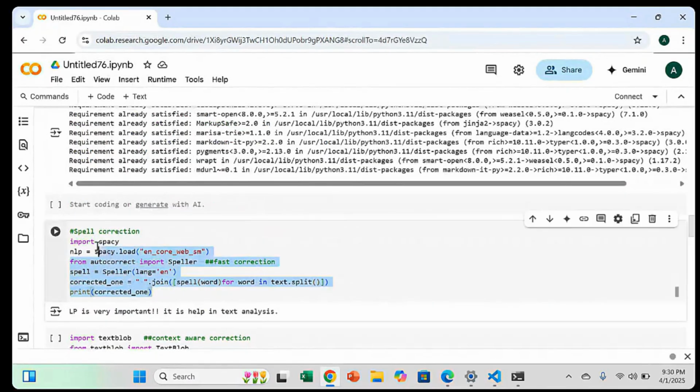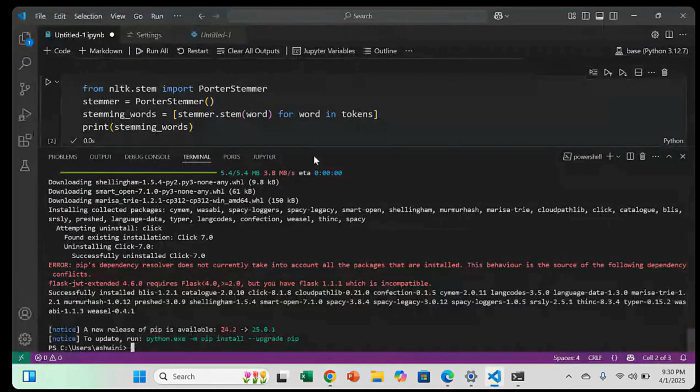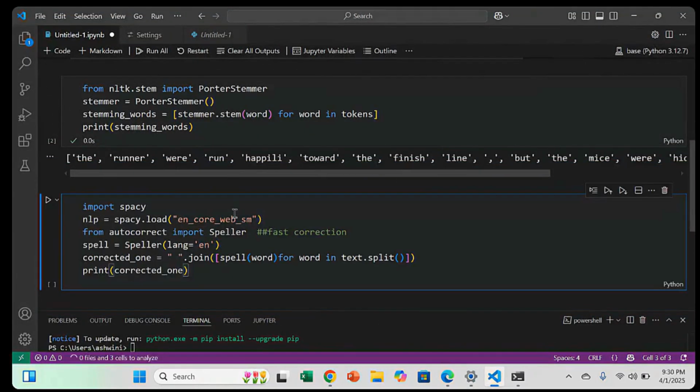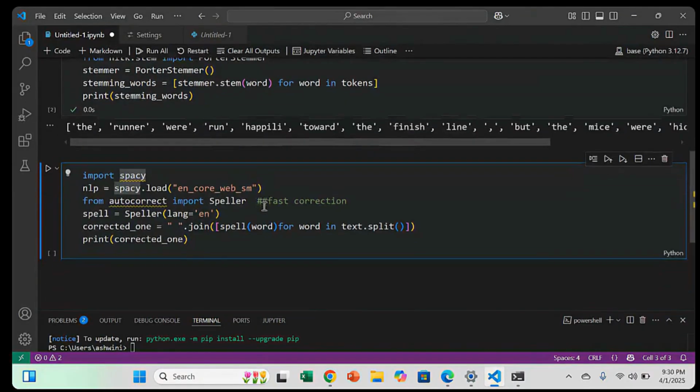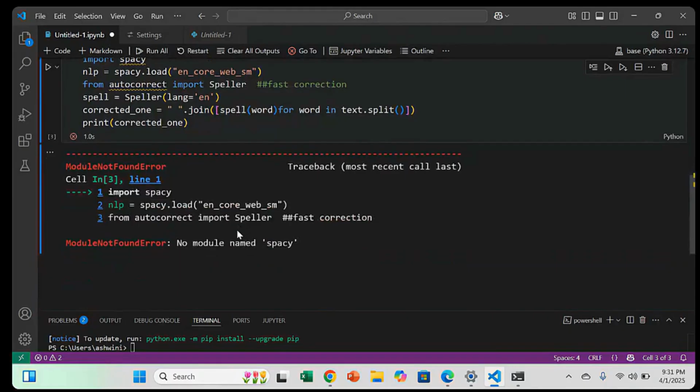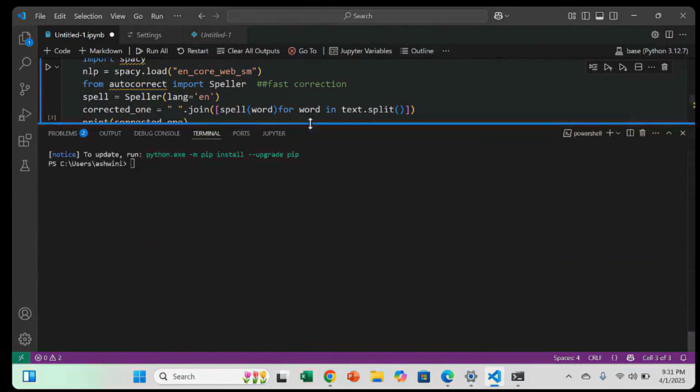I'll copy this particular snippet, go there, and paste it here. It shows some error, so I'll run that. It shows no module named spacy.